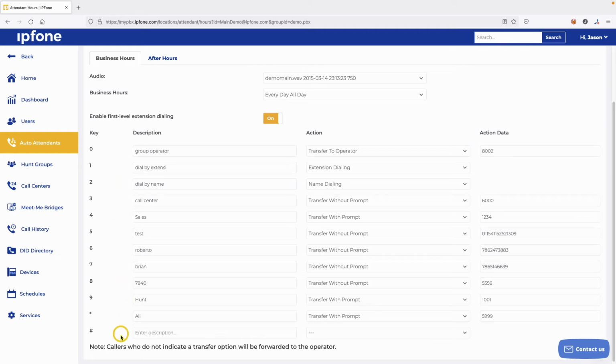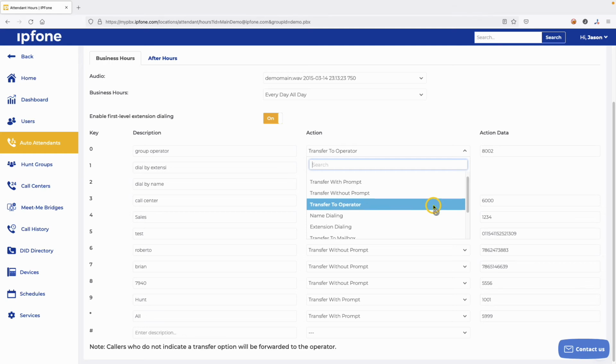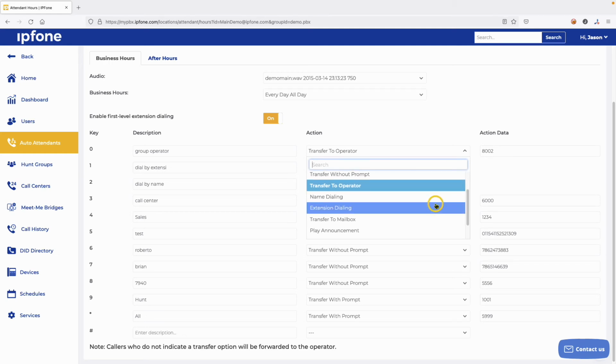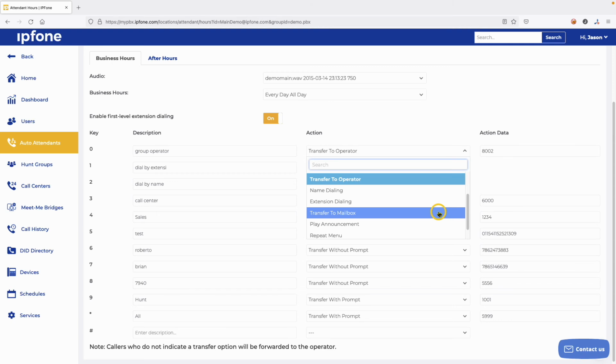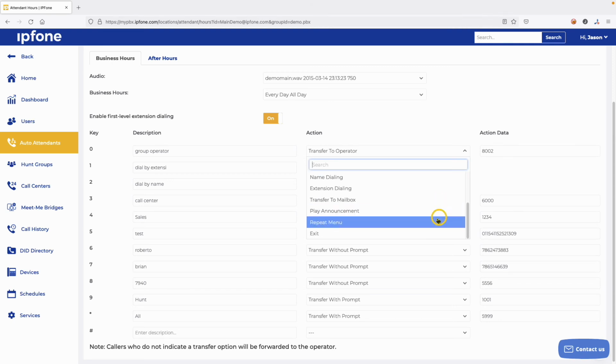You have the options 0 through pound, your descriptor panel. This is just for you internally to see what that option is doing. Here are your options for the caller. You can transfer with and without prompt, transfer directly to an operator, allow the caller to use name dialing, extension dialing, transfer directly to a voice mailbox, play a pre-recorded announcement. You can repeat the menu or exit the menu entirely, sending the caller to a predefined destination.